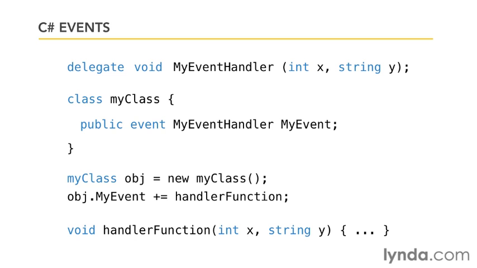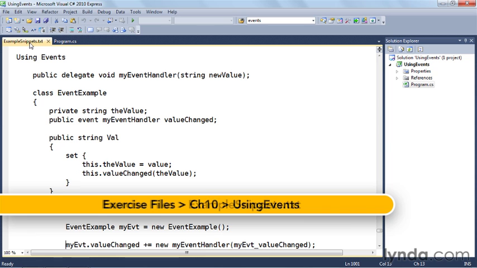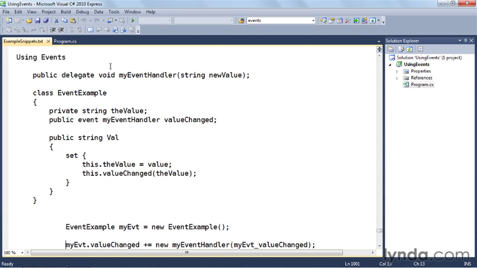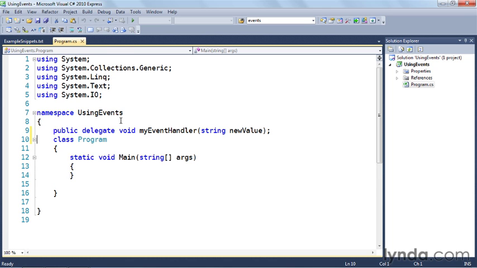So let's take a look at this in action in real code. All right, so I've got my using events example open, and here's the program code, and over in my snippets, I've scrolled down to the using the events section. So let's just take this one step at a time. I'm going to first copy over the delegate declaration for my event handler. So I'm going to copy that and paste it inside my namespace here, outside my program class.